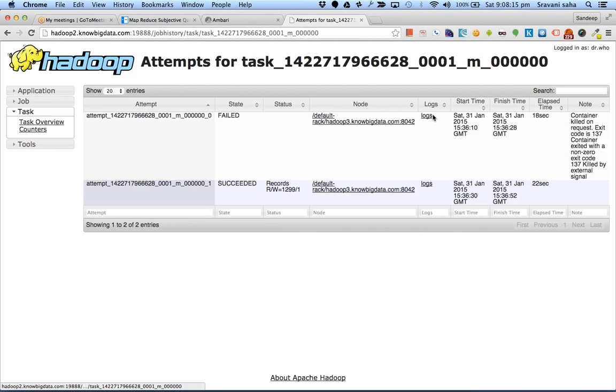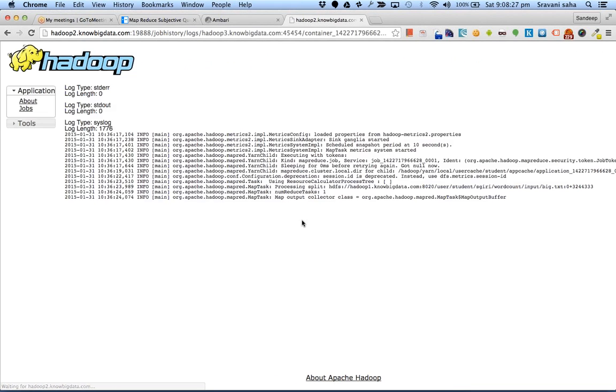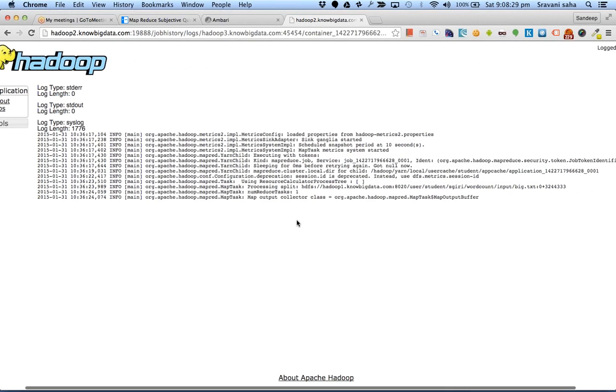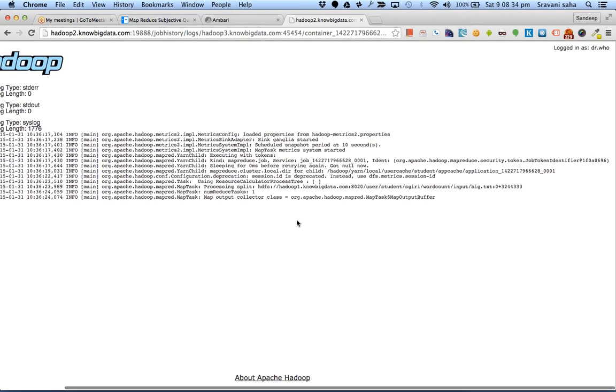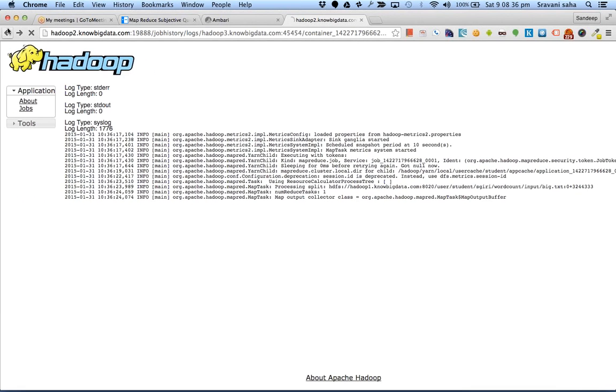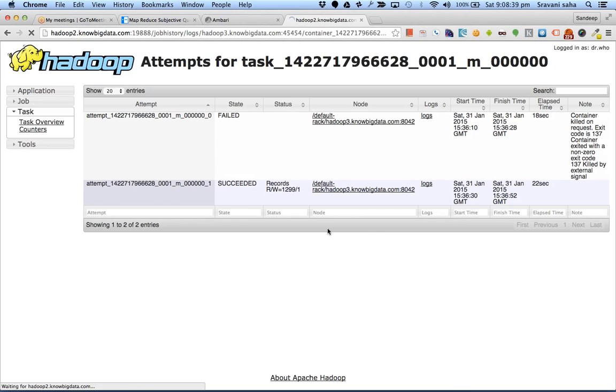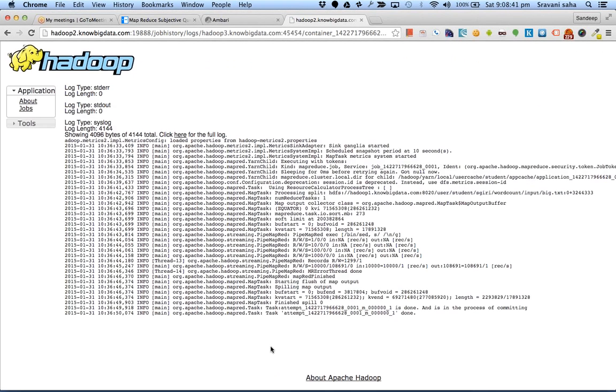Now, in case your job was printing any output, you could go to each attempt and see the logs. When it tried to execute the first attempt, there was an error. You can look at the error, but it doesn't say anything actually. And this is the second attempt's logs. In case your program is outputting or printing something, it will come here.